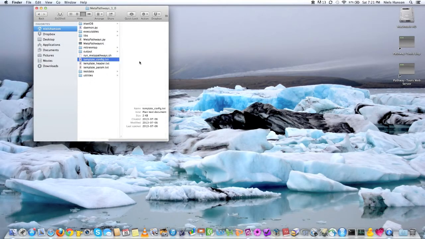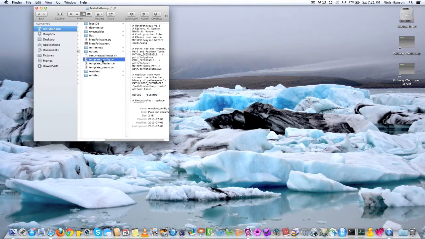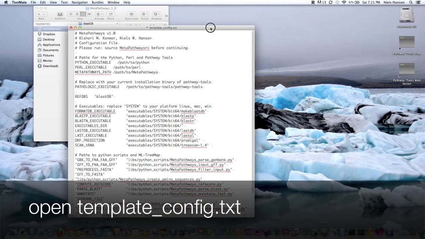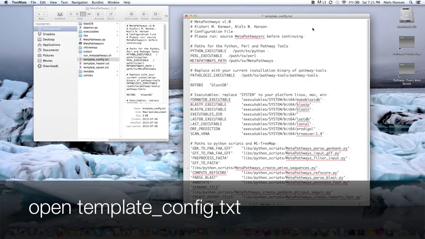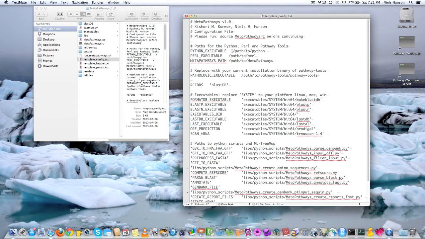The first file we're going to talk about is this template config file in the MetaPathways folder. So if you open that up in a text editor of your choice, you will get something that looks like this. A lot of this you hopefully won't have to pay very much attention to at all, except what I'm going to tell you right now.